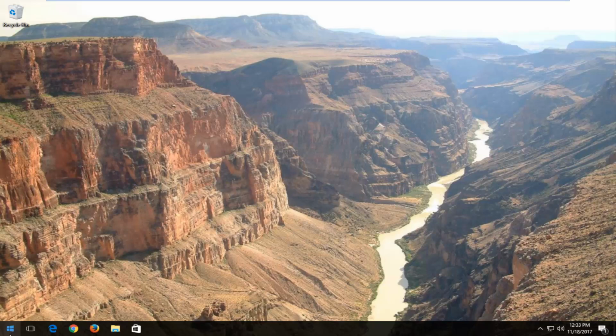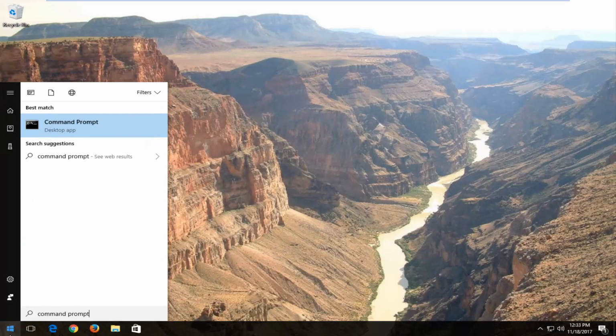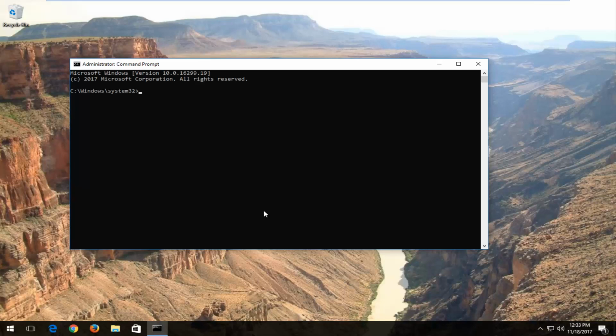We're going to start by opening up the Start menu, and you want to type in Command Prompt. Best match should say Command Prompt. You want to right click on it and then left click on Run as Administrator. If you receive a User Account Control window, you want to select Yes.